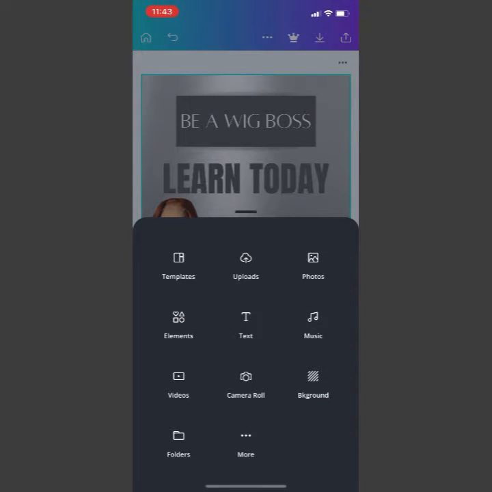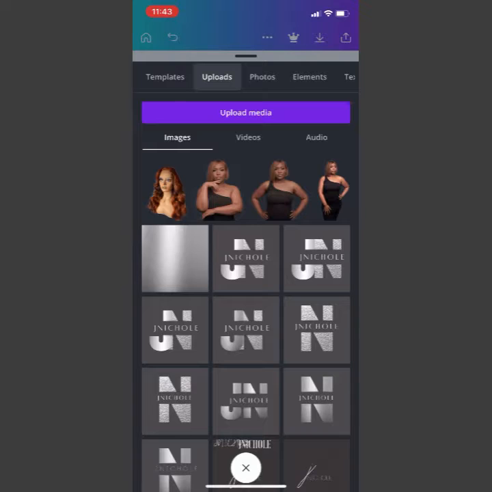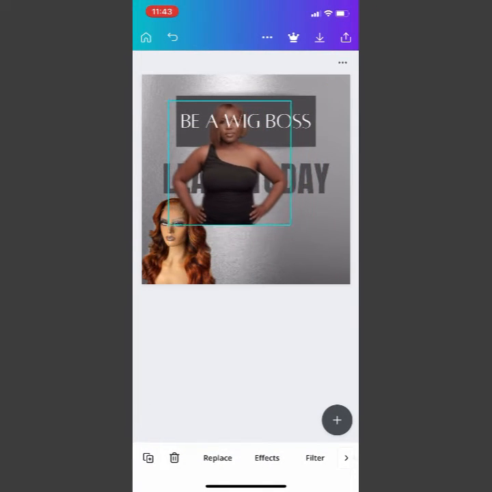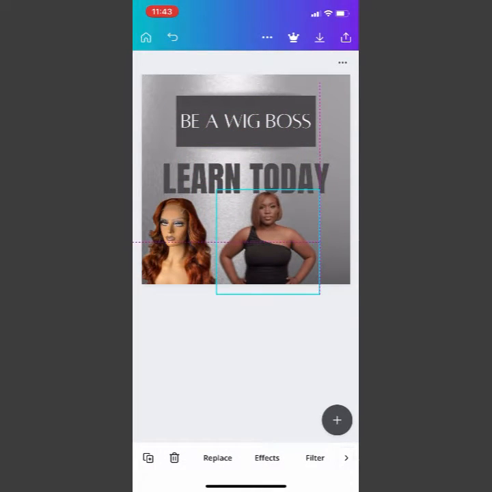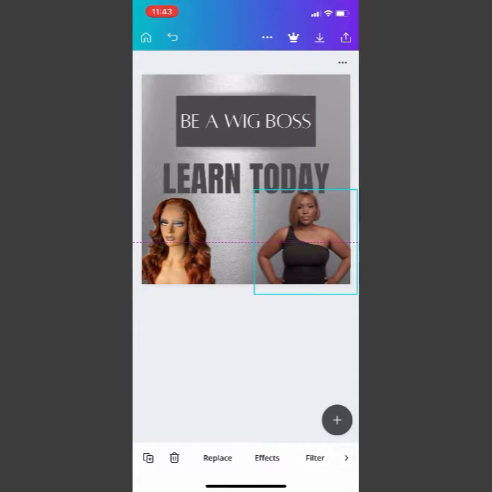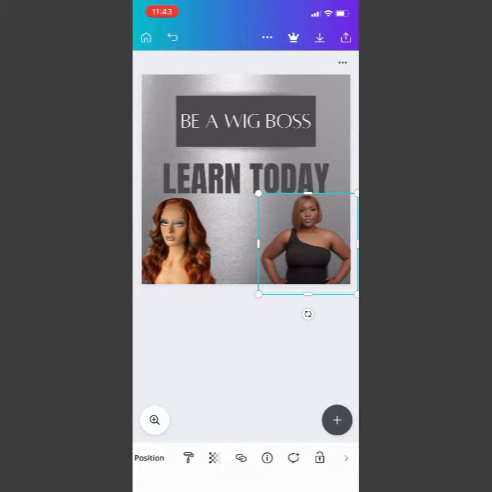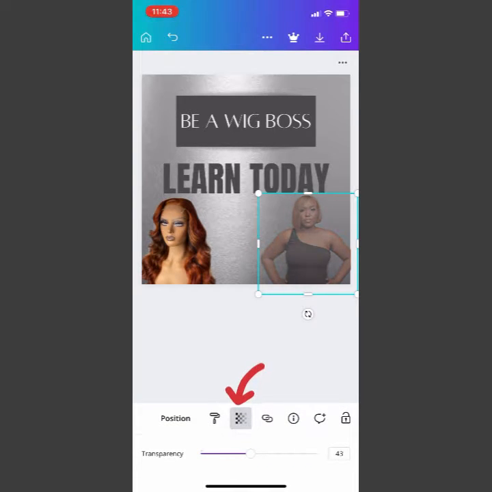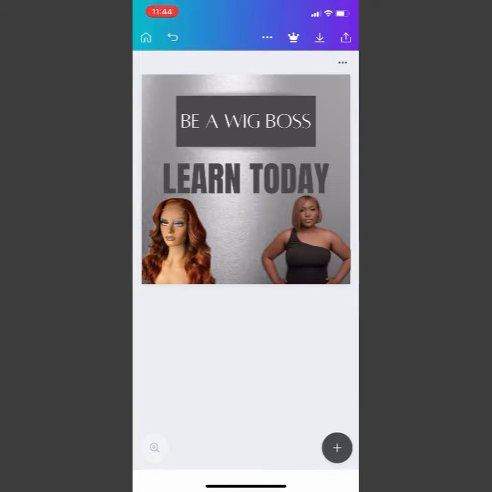I'll then click the plus sign, click uploads, and I'm going to click a picture of myself this time. I'm going to play around with this cutout of myself, see where I like it. You are going to see me change the position of the cutout of myself several times. Next, I'm going to scroll all the way to the end and click transparency. As you can see, I can change the transparency of this photo by moving the circle up and down. Once again, I am just playing around with the cutouts, seeing what looks good where.